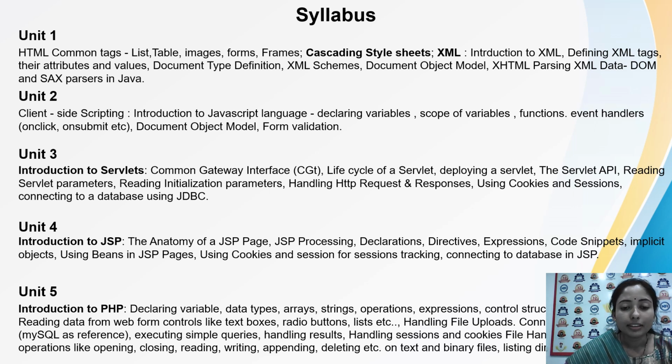In that we learn declaring variable, data types, array, string, operation, expression, control structure, then reading, writing, appending, deleting. Then we learn executing simple queries.